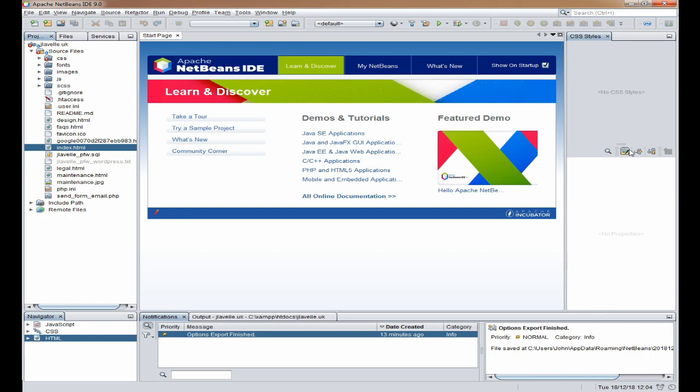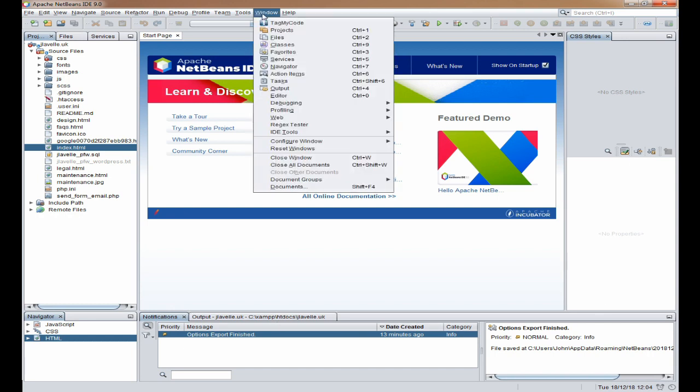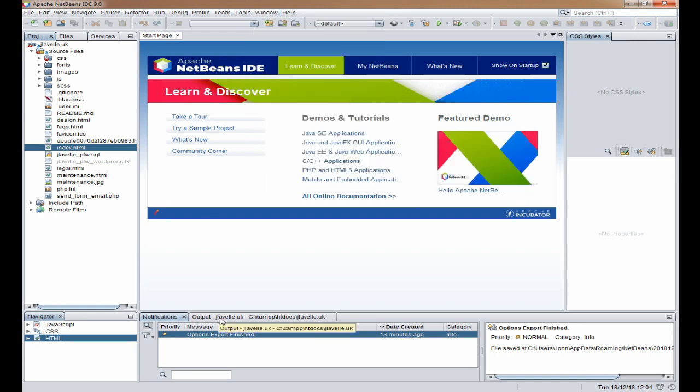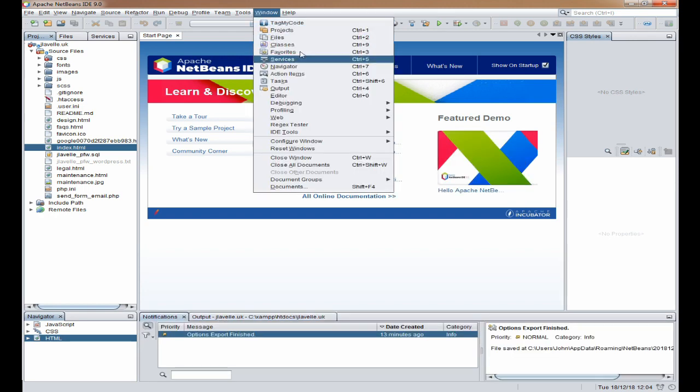Again, how do you actually set this up? Well, if you come to Window, you'll see that there are a number of windows that you can actually open. So Projects is this one here. Files, as you can see. Classes I don't have open, and Favorites I don't have open, but Services are here. Navigator, well, that's this one at the bottom here. I don't have action items or tasks, but I do have output, and as you can see, the output is here.